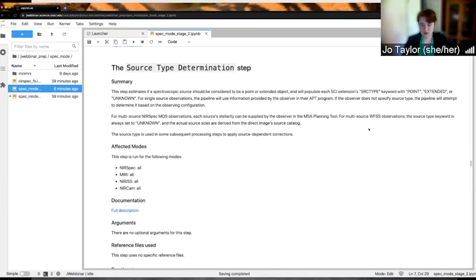And finally, for wide field slitless observations, you actually set the source type keyword to unknown in all cases, and instead you determine the source type based on the direct image source catalog that gets output when you process the direct image. The step is run for every mode and every instrument.